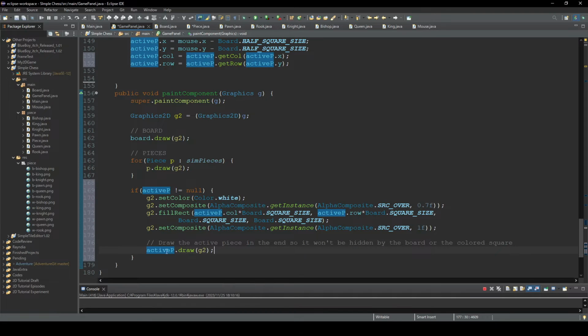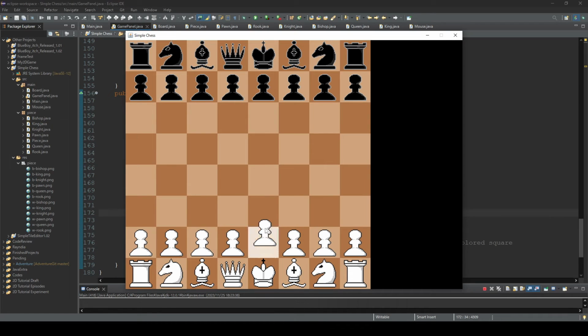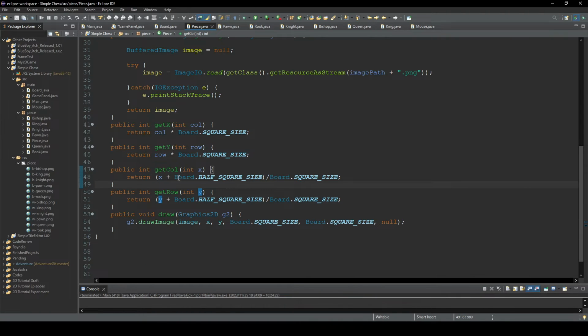And after that we draw this active piece. Make sure to draw this after this, otherwise this will get covered by this white square. Okay, let's check. Alright, yeah, now it looks like this. If you didn't add this half square size, then it will be like this.